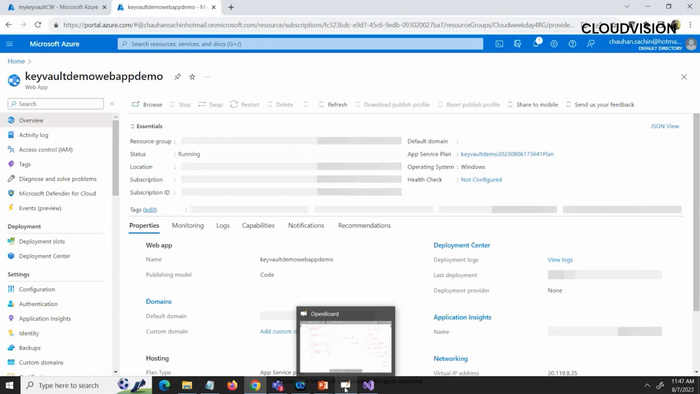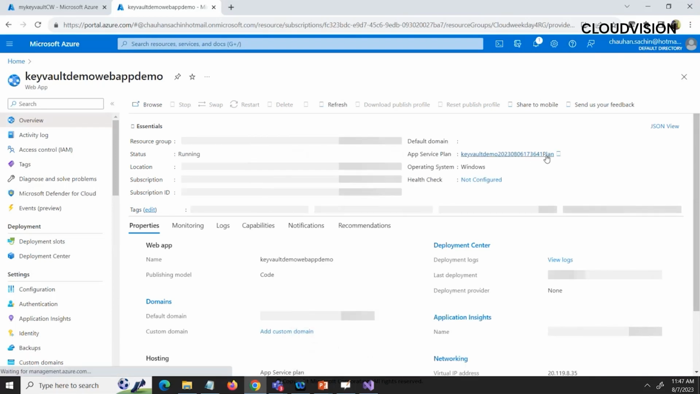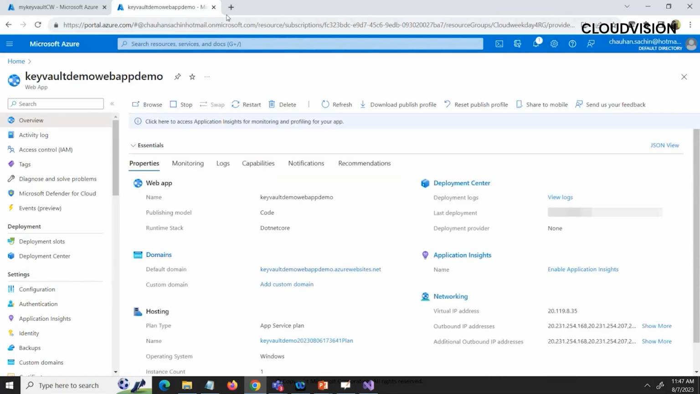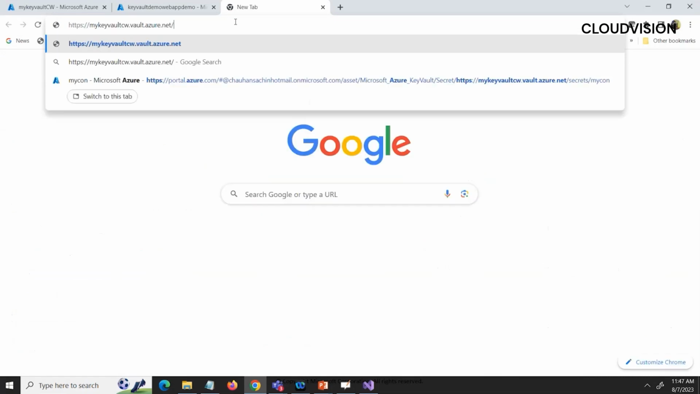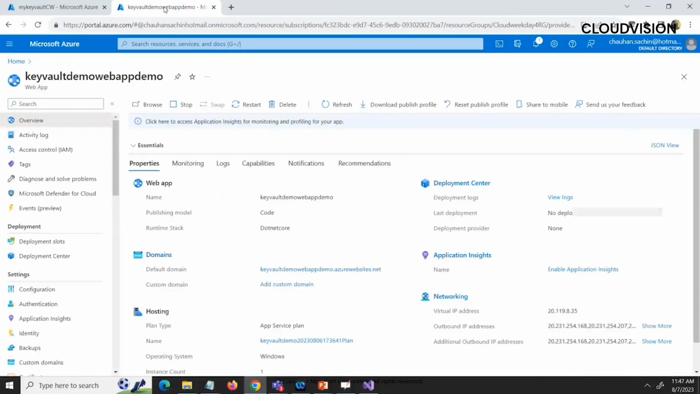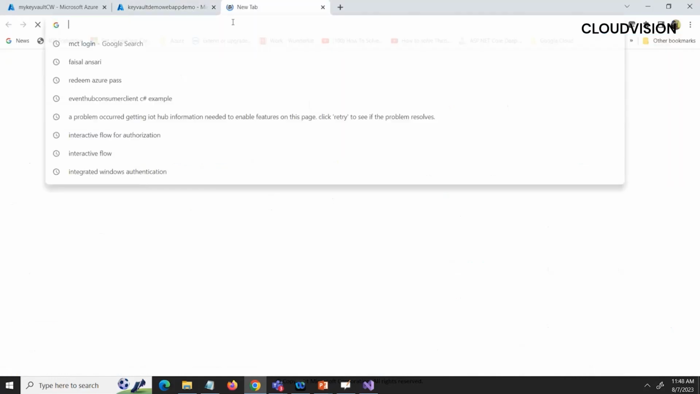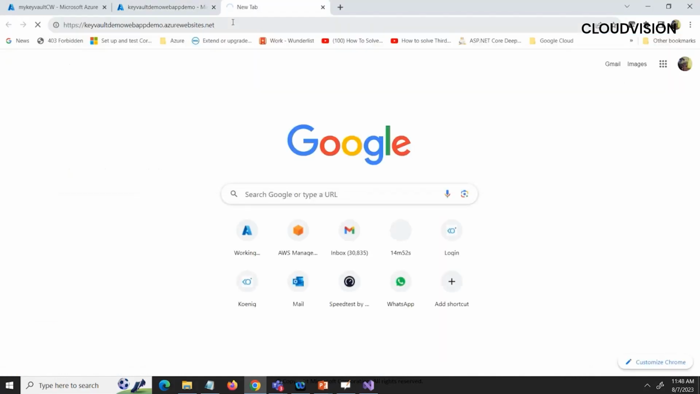I directly try to submit my request to the key vault, without any token. So I copied this and pasted that URI here. No, sorry, this is the key vault one. My bad. So I'll go to the overview of the web app, essentials, copy this URL and paste it here. So it will give me an error.